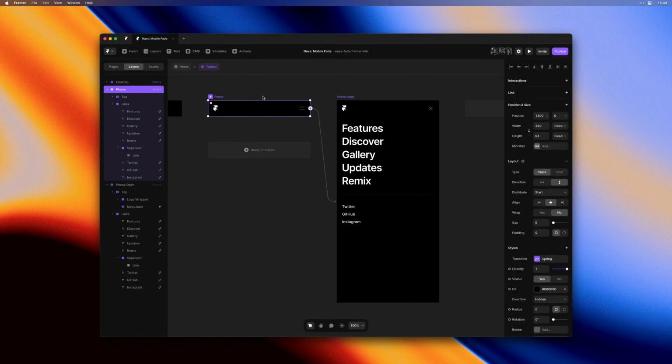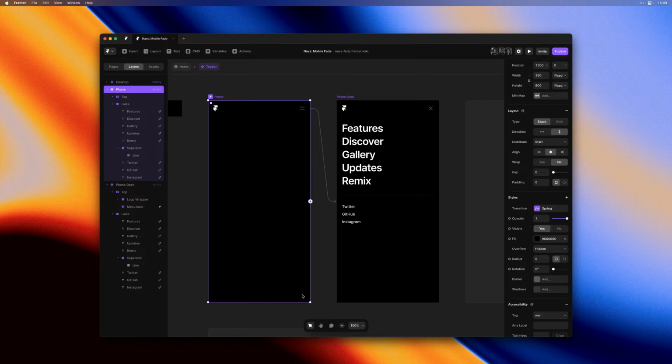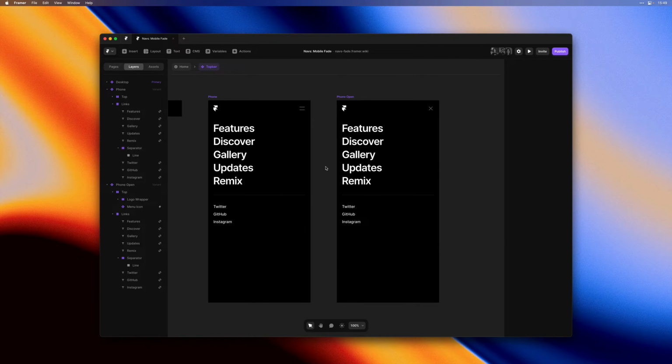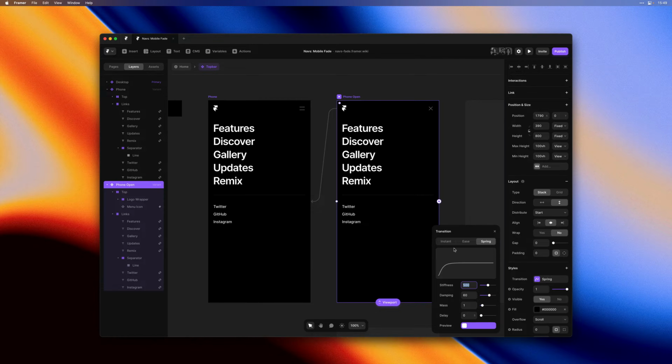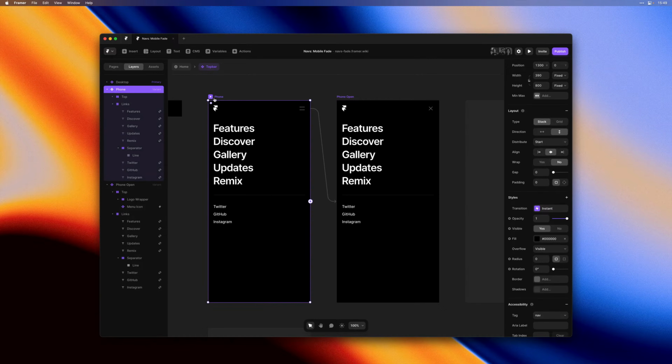I'll first resize the phone variant to a matching height of 800 pixels, just so we can dissect the changes we're about to make. And I'll also bring back this links stack by setting opacity to 1. We don't want any clipping or height animations. So let's set overflow to visible on the phone variant. Next, we'll set transition to instant on both the phone and the phone open variant. So at this point, we shouldn't have any more clipping or height animations in place.